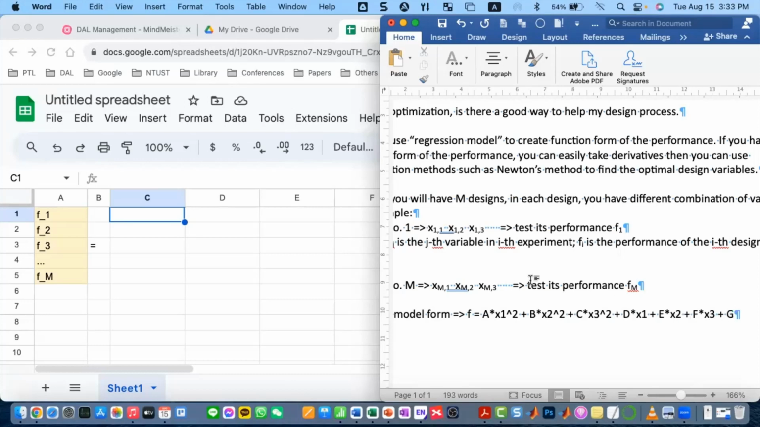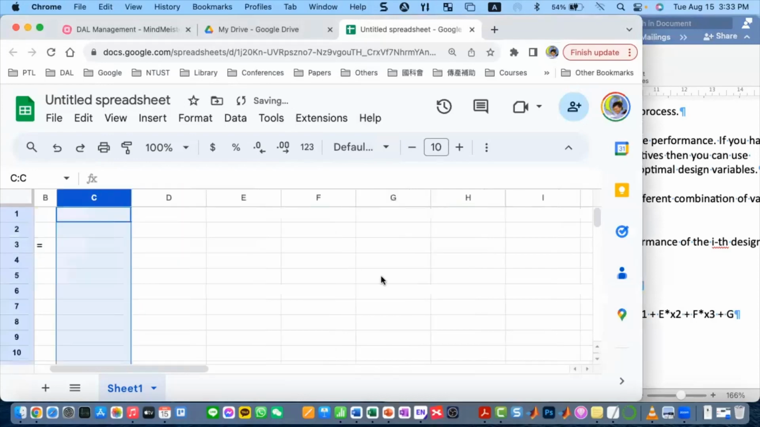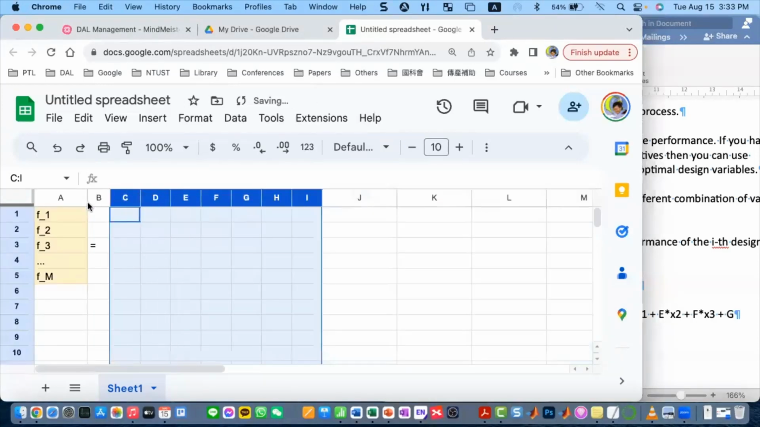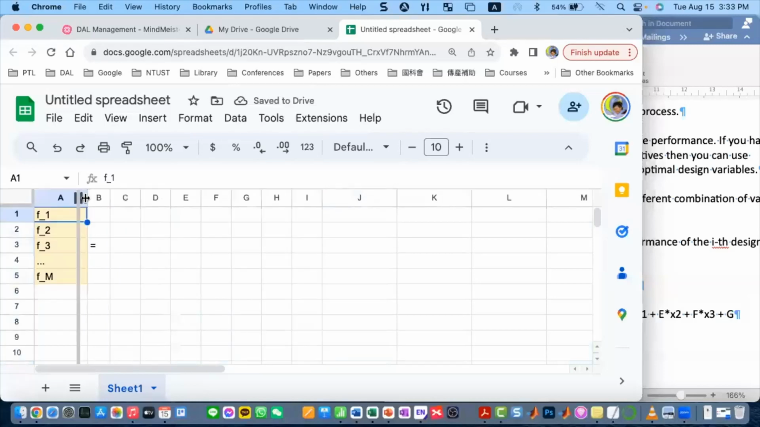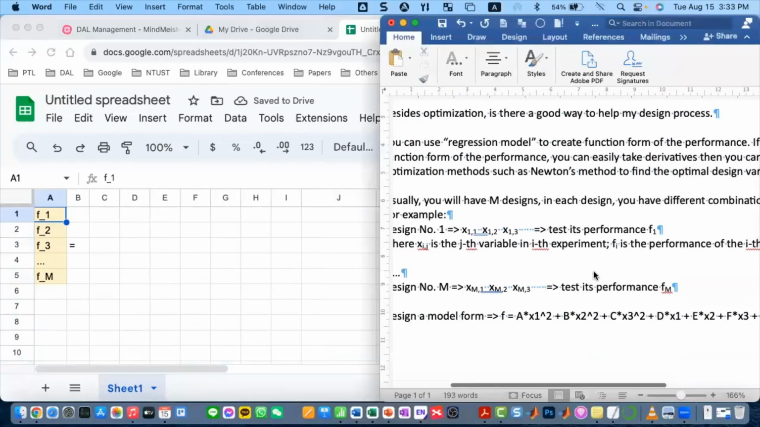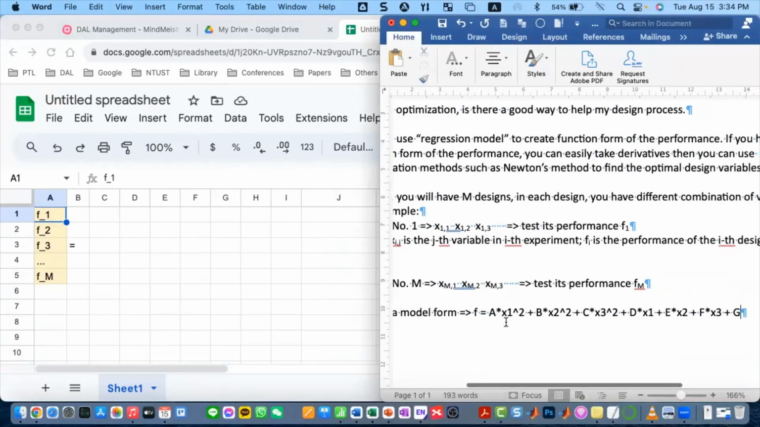However, we don't know the values of those yet. Because if I know the values from A to G, that means I know the function. But actually, I don't. Think about this: F is the speed of your soft robot. X1, X2, X3 are just 3 dimensions in your soft robot.